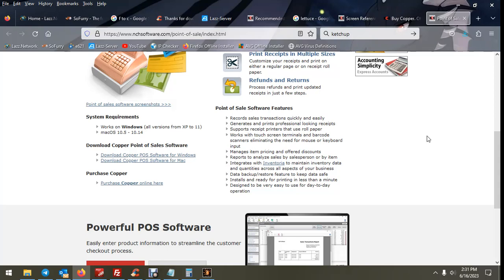It sure does. Works with touchscreen terminals and barcode scanners, eliminating the need for a mouse and keyboard, which obviously we did, and I didn't even look at that. Just took a chance on that one. Let's see. Manages items, pricing, and offers discounts. Sure does. Reports to analyze sales by salesperson for an item. Pretty decent reporting, in my honest opinion.